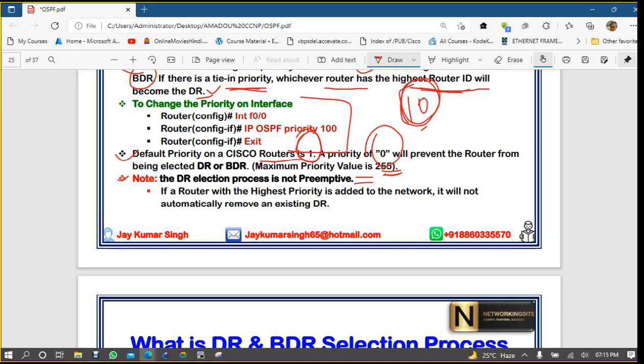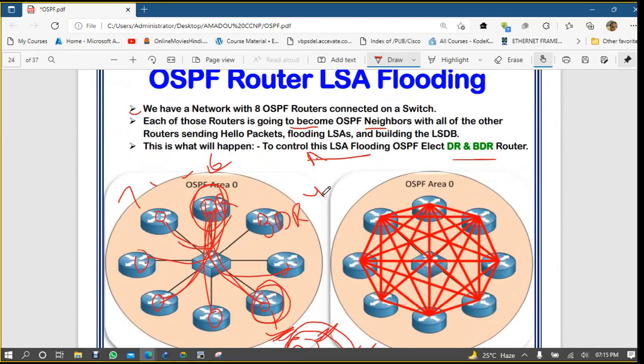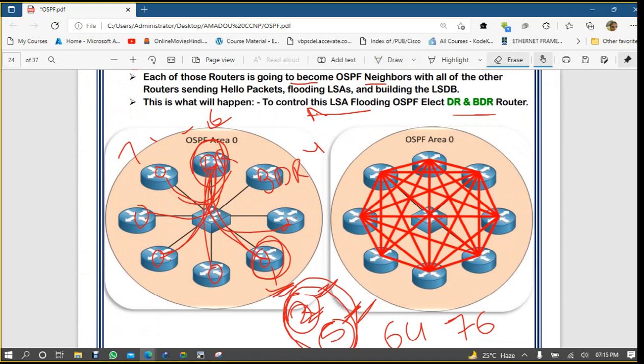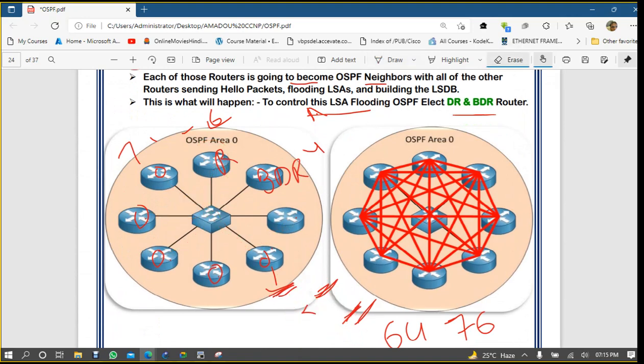Now let me tell you. As of now, this is DR and this is BDR, right? And you manually wanted to make this one DR. It will not participate automatically, and there will be no forceful re-election. So what will happen if this DR goes down? Immediately this BDR will become DR.